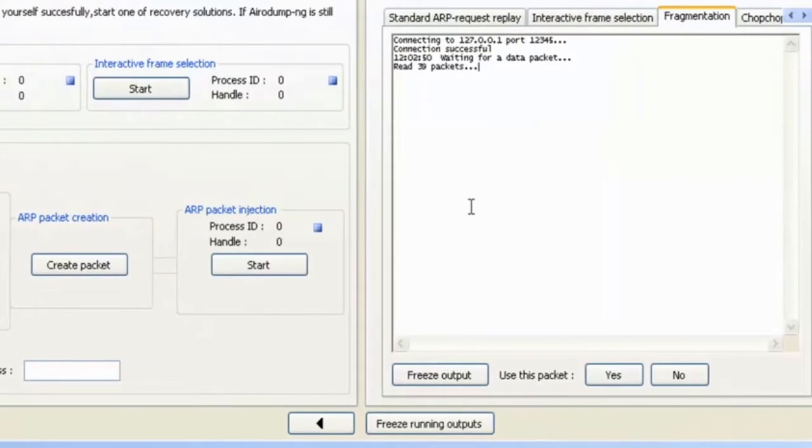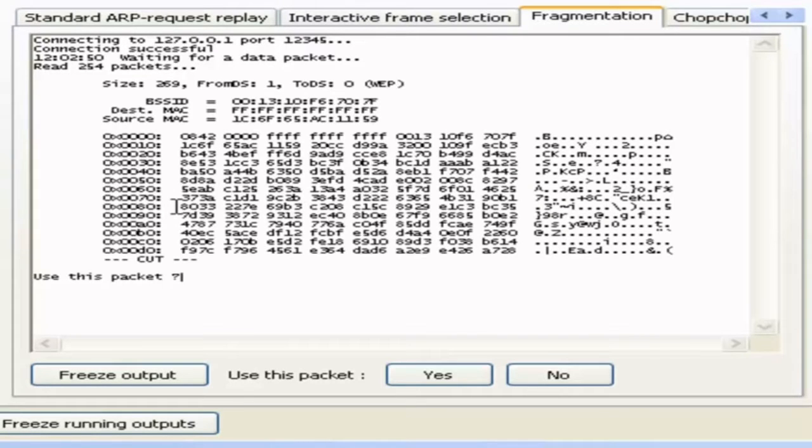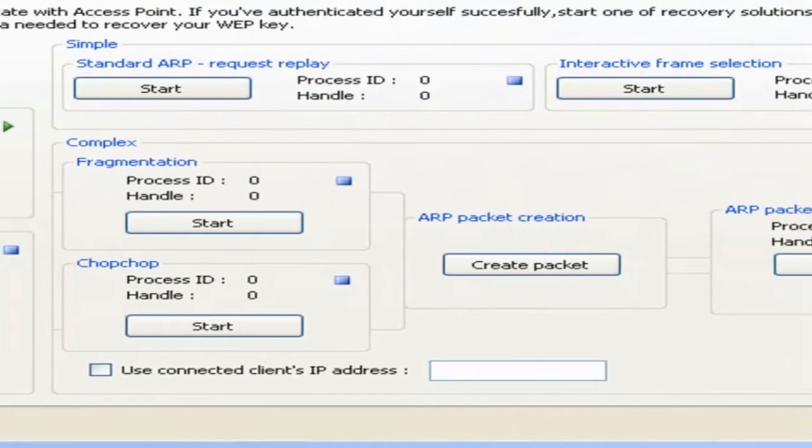It'll capture some packets, and what you need to do is wait for a packet to be created. And once you get a little packet, just click the S button. So pretty much just waiting for a packet that we can use to create our ARP packet. So as you can see, I got mine, and I just click the yes button.